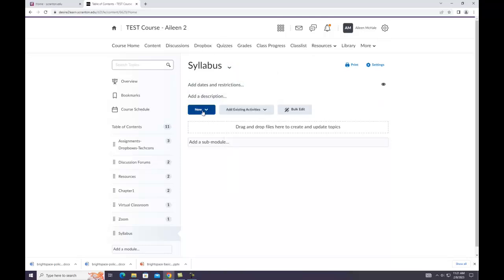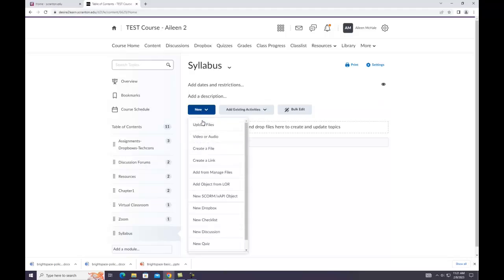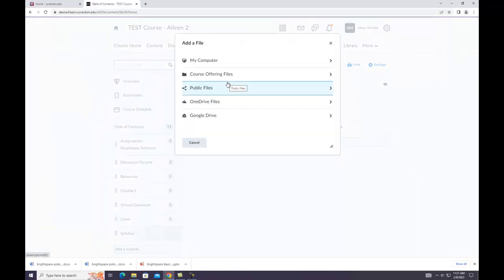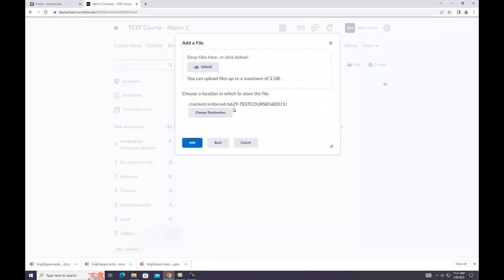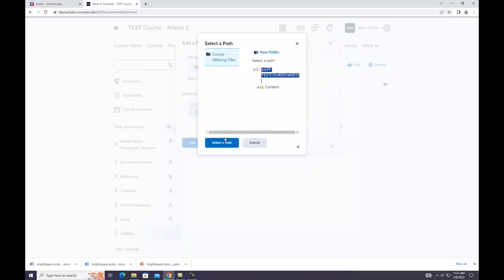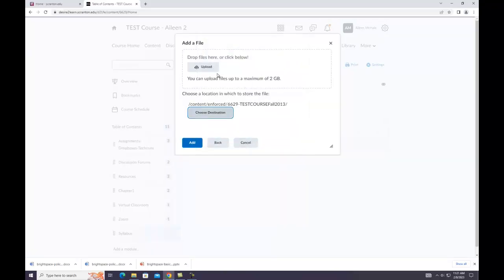Now what I'm going to do is upload a mock syllabus file. So I'm going to click on New. Notice you can upload files, you could create a file, create a link, etc. So I'm going to click on Upload Files, and I'm going to find the drive where my files are being stored. You can upload files. Oh, upload. Sorry.